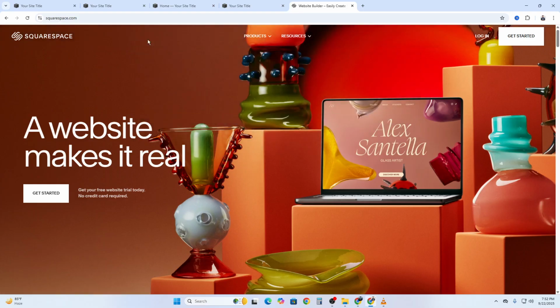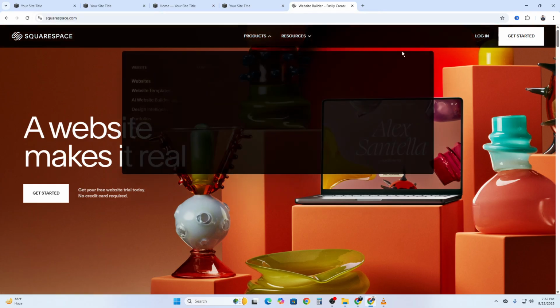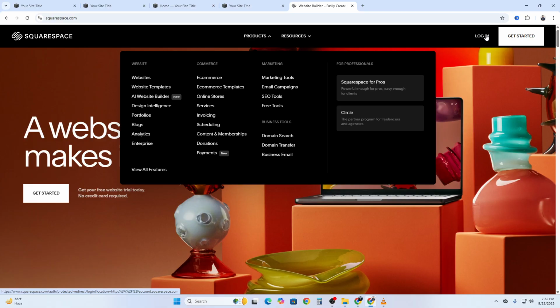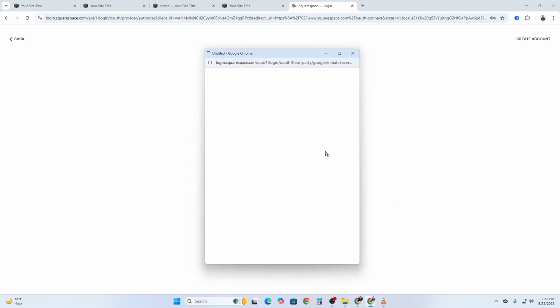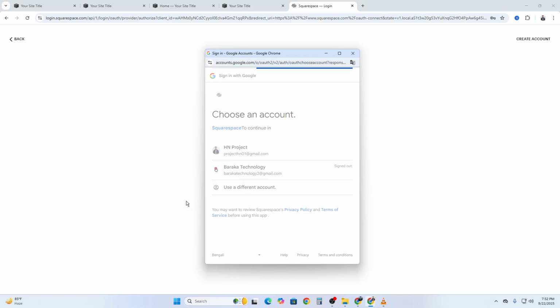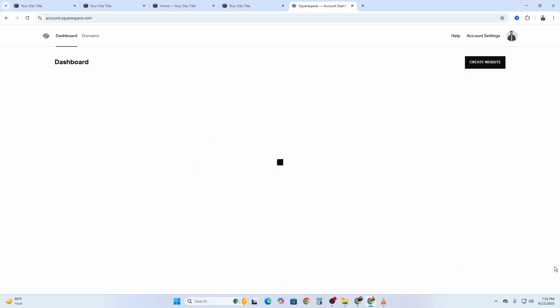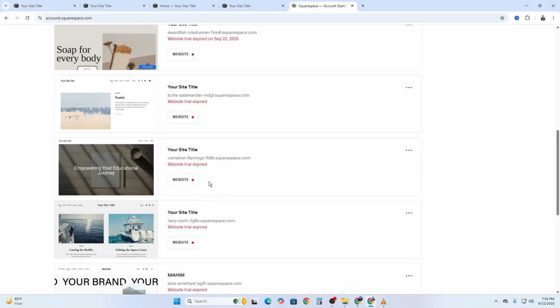Step 1. Login. Start by logging into your Squarespace account. On the home page, click the Login button. You'll see several sign-in options. Today, we'll choose Continue with Google. This is a quick and secure way to log in if you already use Google services. Simply select your Google account and you'll be directed to your Squarespace dashboard.